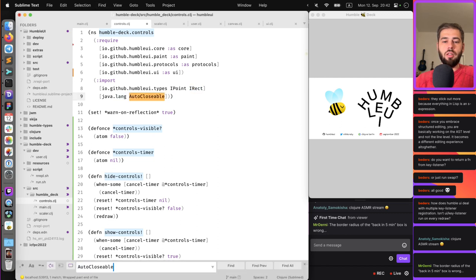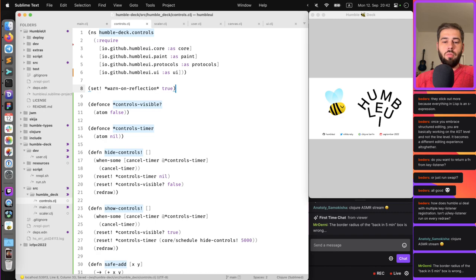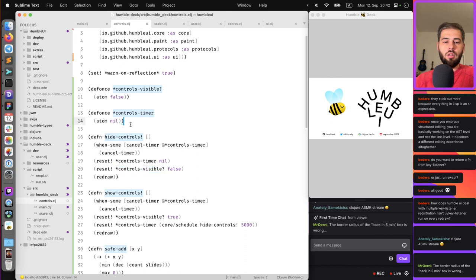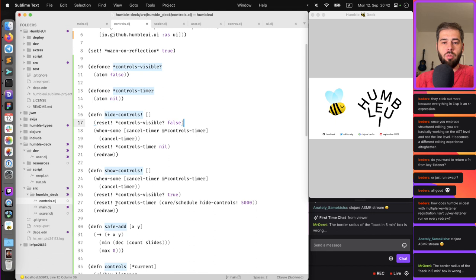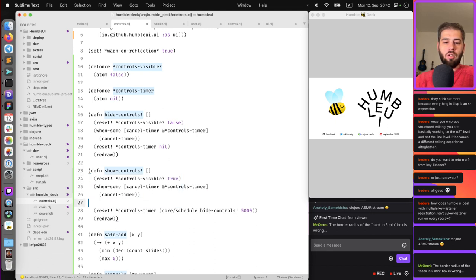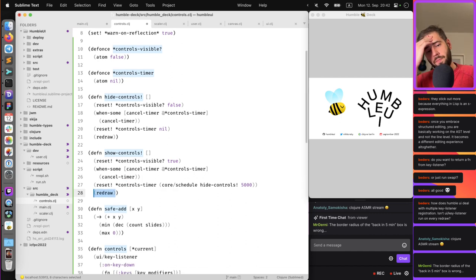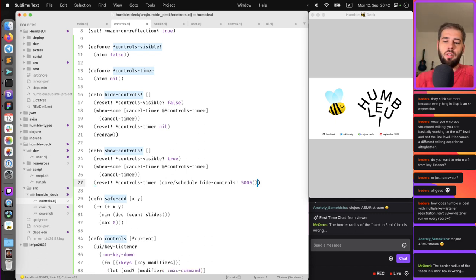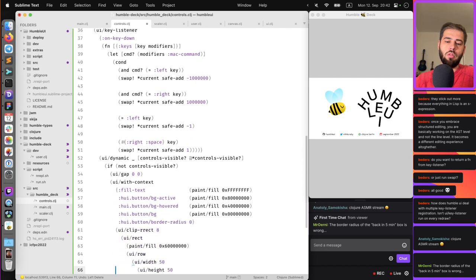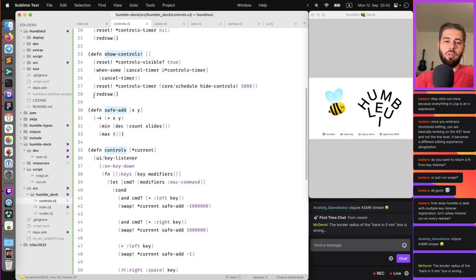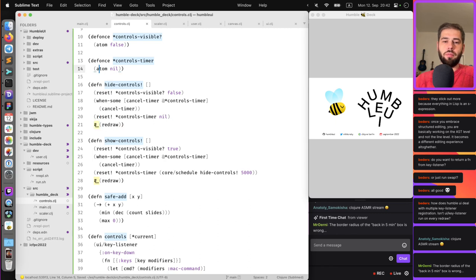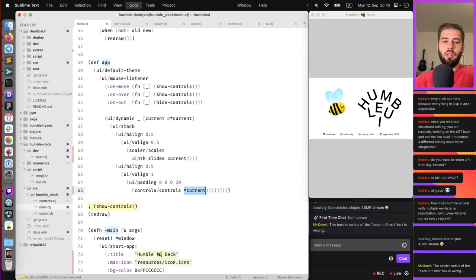Probably I should write a plugin that optimizes require forms. Okay. The reset controls visible, reset controls timer. I just like resets to go in the order of declaration. Oh, redraws. Okay, so the redraw is no, fuck. Well, I guess we have redraw on. No. Okay, so redraw is tricky. Let's comment it out for now, and we'll think of something. But redraw is tricky. But we'll think of something.